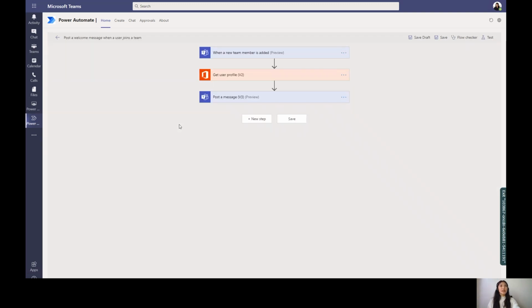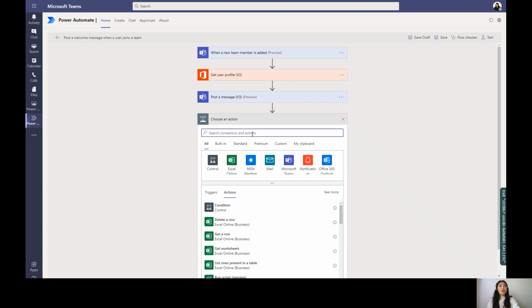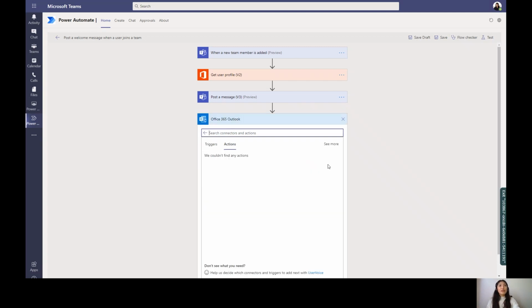No context switching here. And these first 3 steps are what came with the pre-built template. But if we wanted to extend it, say, when a new team member joins, not only do they get a welcome message in the Teams channel, but we also create that automatic meeting in Teams so that all the team members can get to know the new member, then we can continue and extend this. So let's add new step. And we want to go and search for meetings in Outlook. So we can just go to Outlook and find meeting times.